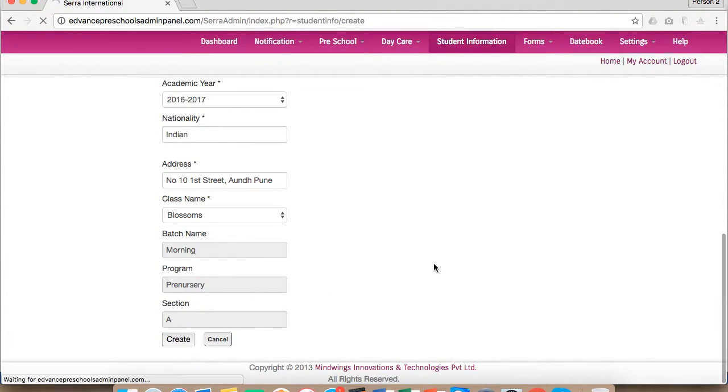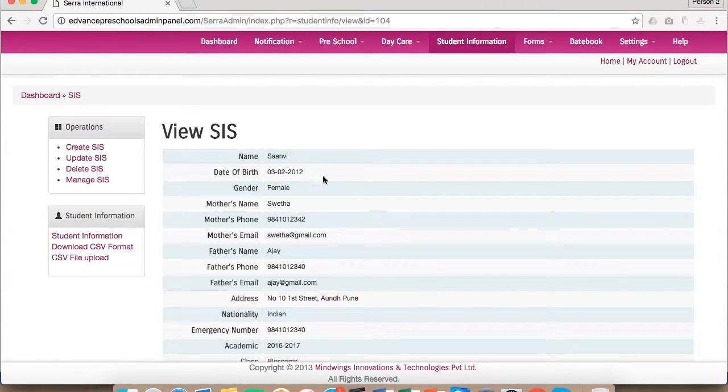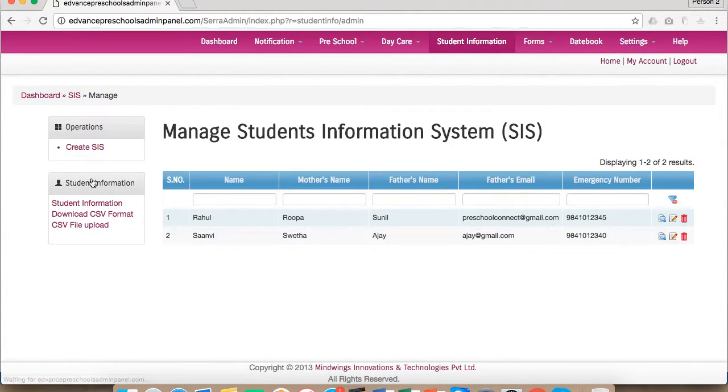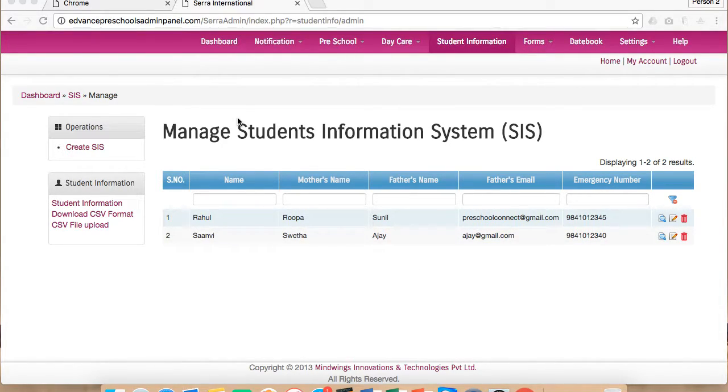Click on create, and you will see this record has been created. If you click on manage students, you will see the new record, Sanvi, mother's name, father's name. You will see the complete detail here. Likewise, you should create each record manually. Now let's see how to upload bulk of students record.